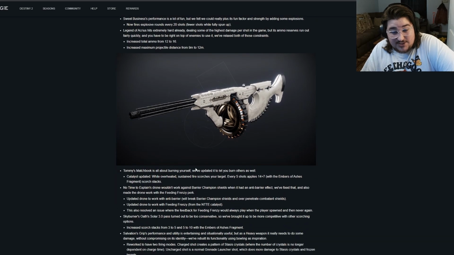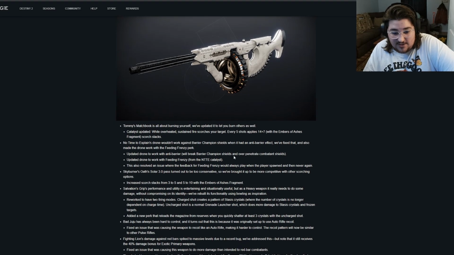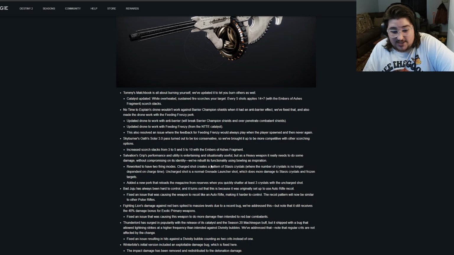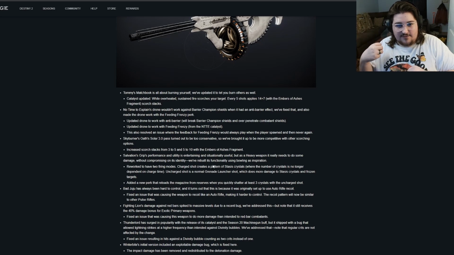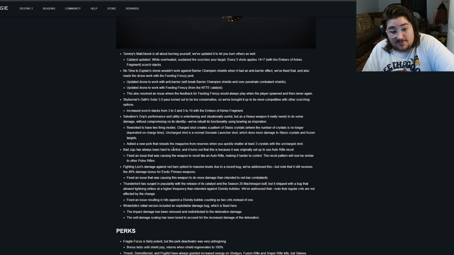Tommy's Matchbook is getting Scorch, which is nice. No Time to Explain's little arc buddy works against barrier shields and stuff. Pretty cool. Skyburner's Oath is scorching a little bit more now. Salvation's Grip is being fully changed. It's getting a secondary fire mode that shoots like a normal grenade. In the first mode, you shoot and crystals pop up. In the second fire mode, if you break all three of those crystals, you get a round refunded, automatically reloaded into your mag, which is cool. So, a big buff for Salvation's.